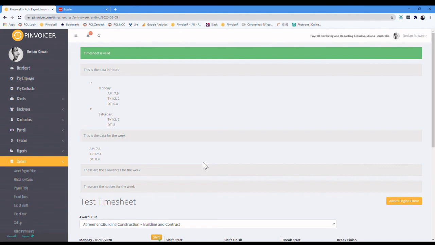So in any case that you have an online timesheet, a rule is required.